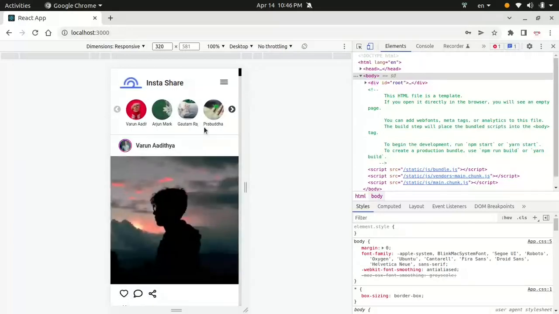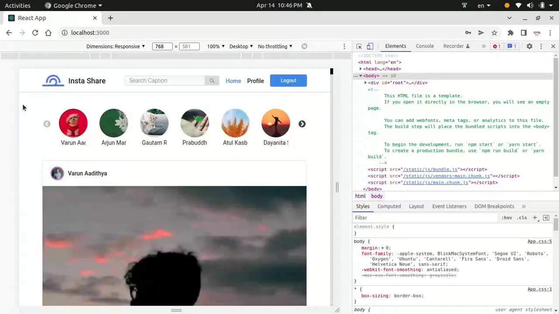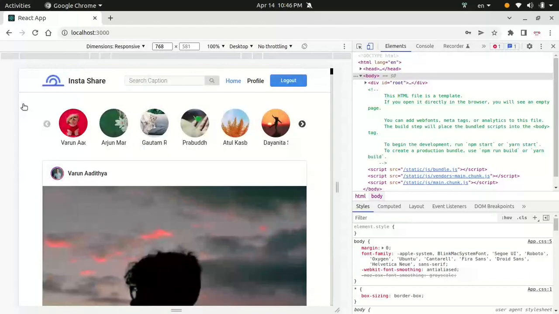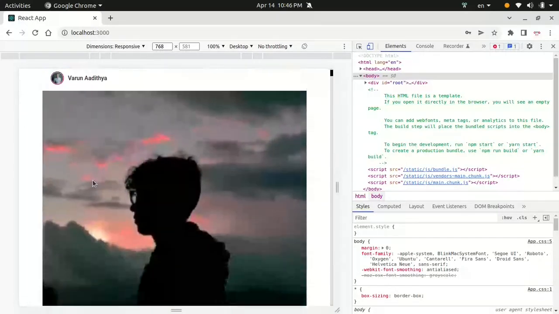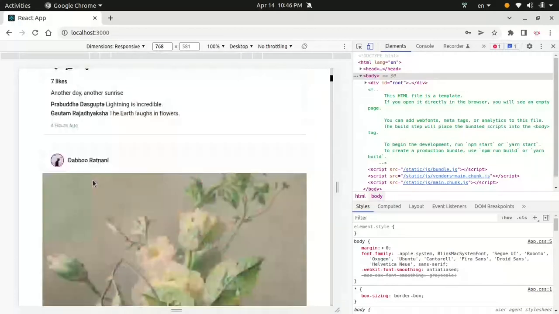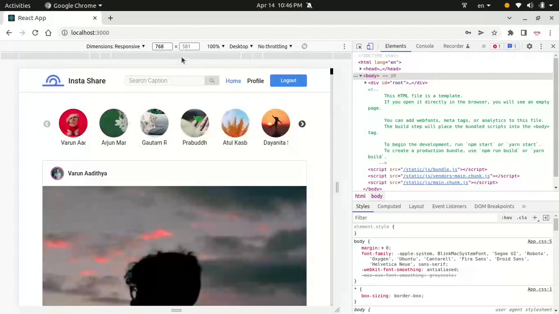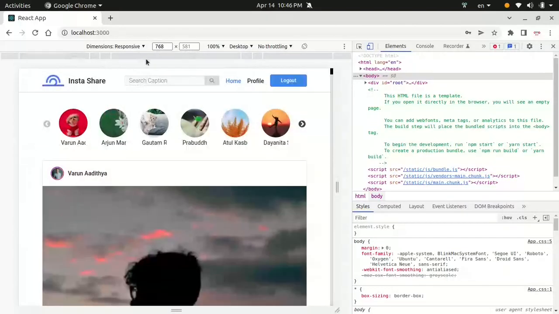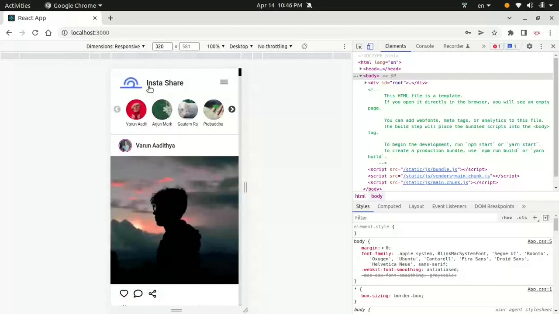This is the mobile version of it, and here we see the laptop or the desktop version. What we see is the header, the story section, and the post section. These are the three sections, even in the mobile view. Have you noticed that even the header is responsive?